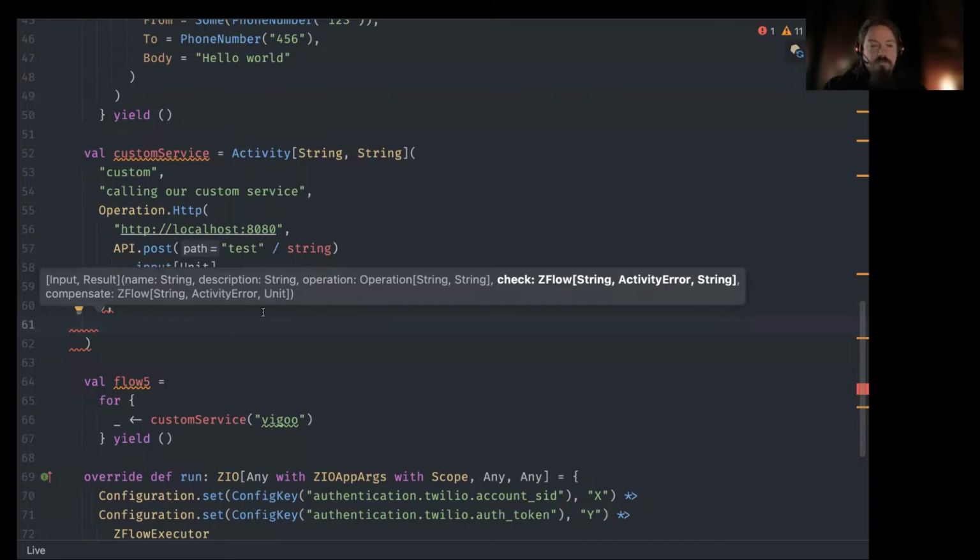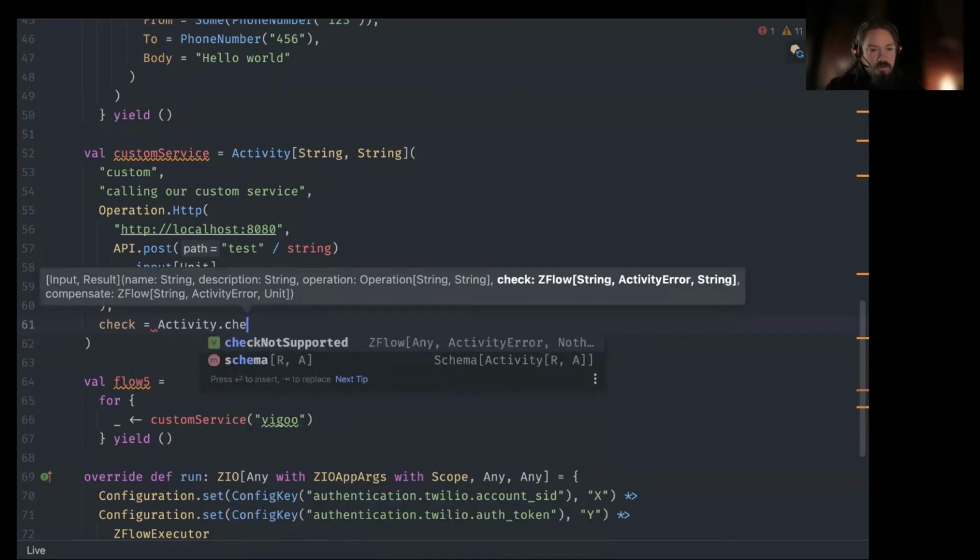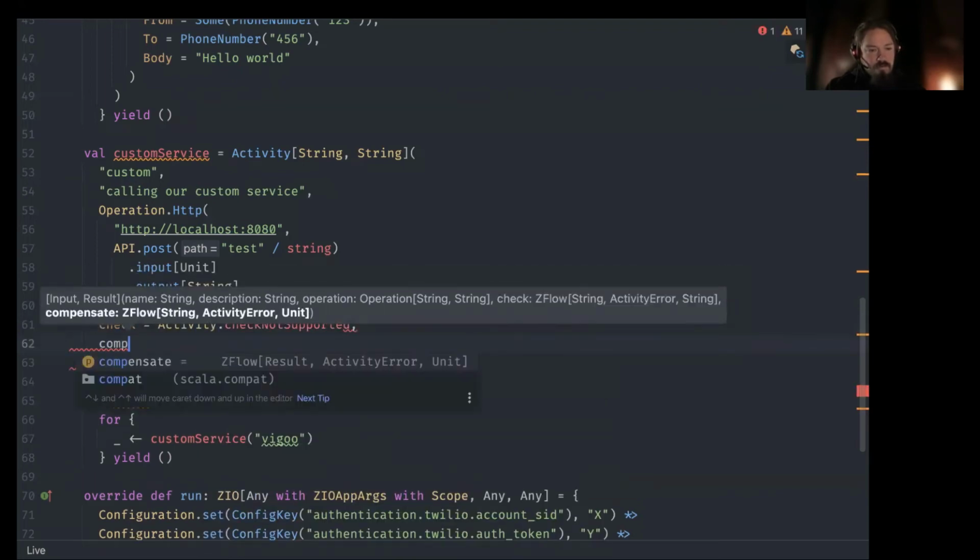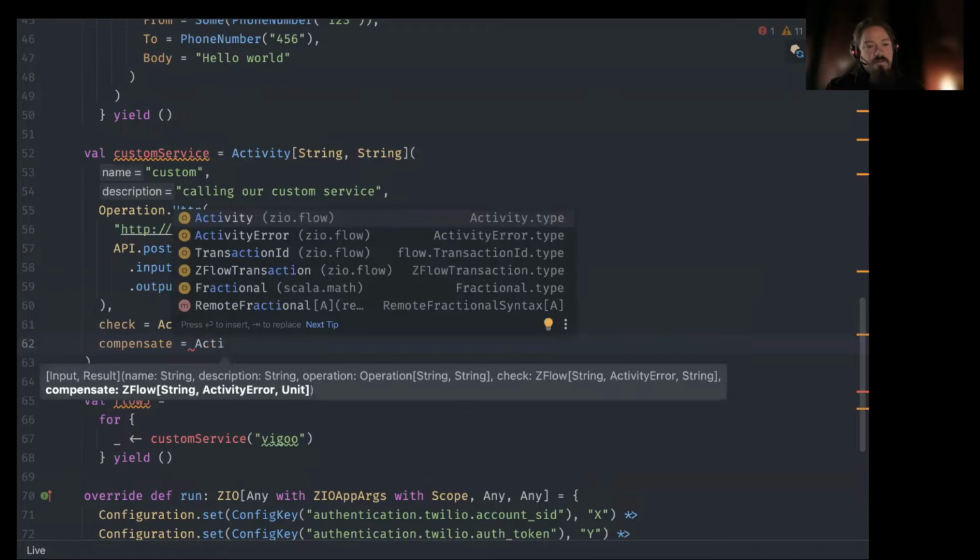And the second parameter is compensate. That is also a ZFlow, and it's executed when you are rolling back a transaction which already executed this activity. But now we won't use this, so you can just say check is not supported, and compensate is not supported either.